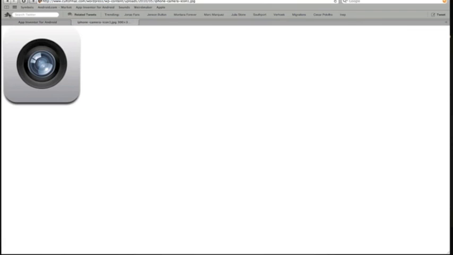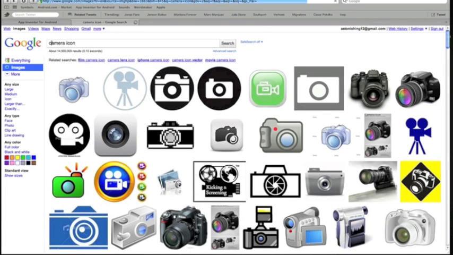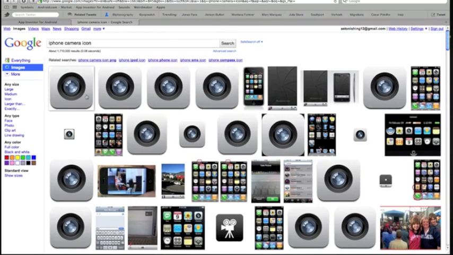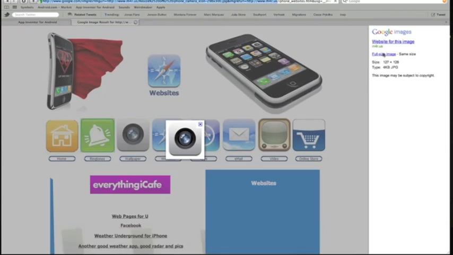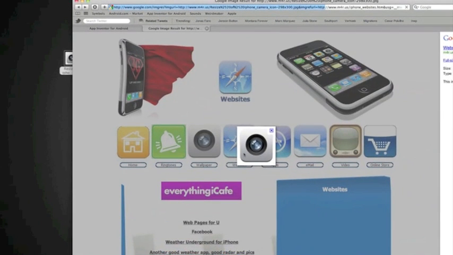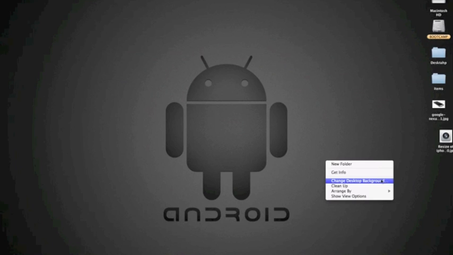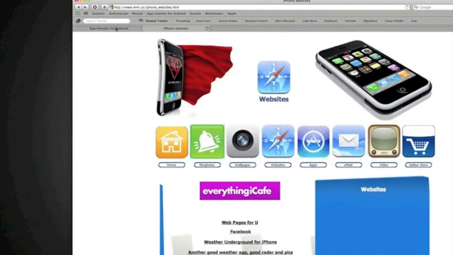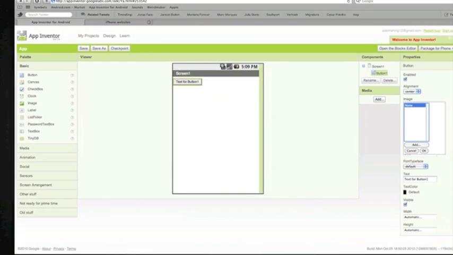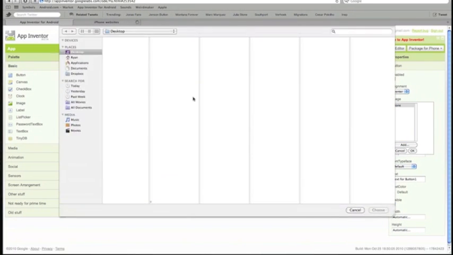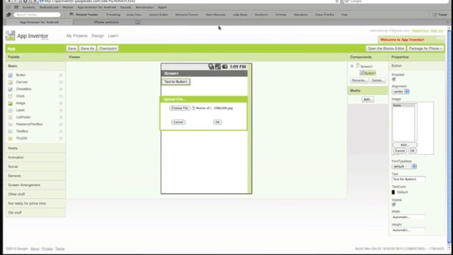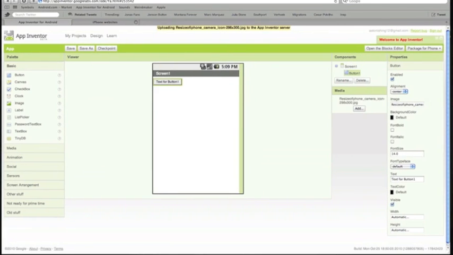Let's take this one. It should be a good size. Okay, so we have that icon now. Go back into App Inventor and go into image, add, choose file, and resize to 300 pixels. Okay. So you want to delete the text off.